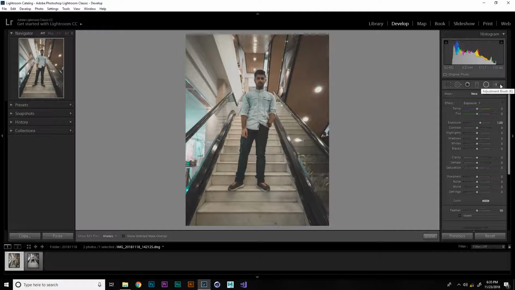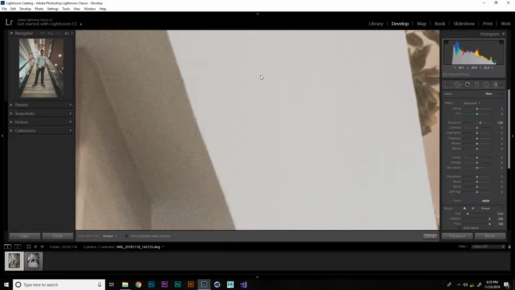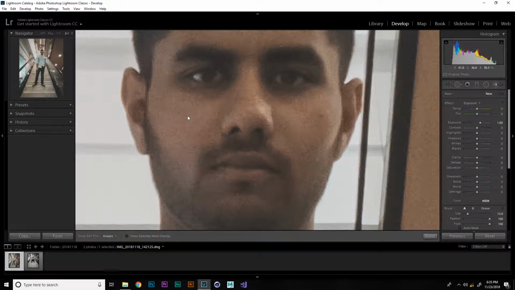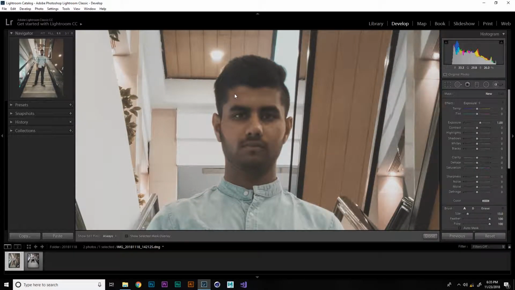Finally, the adjustment brush. Now this is something that's very useful when it comes to retouching skin, if you like doing it in Lightroom. Personally, I do not do it in Lightroom. I prefer doing it in Photoshop, but let's just go through what this does. It is basically like a paintbrush. It paints filter over specific areas that you like. For example, if I want to brighten up his skin, I'm just going to run it over his skin a little, like so, his entire face basically.